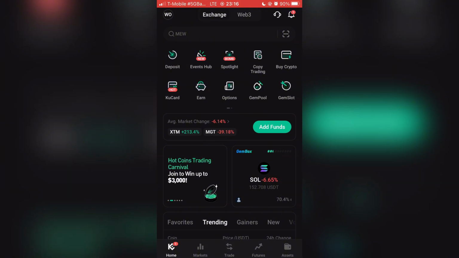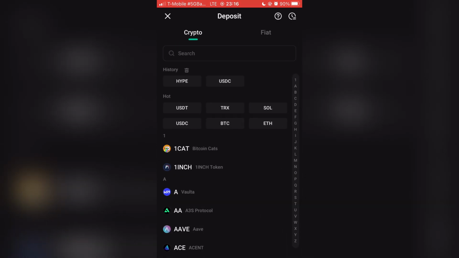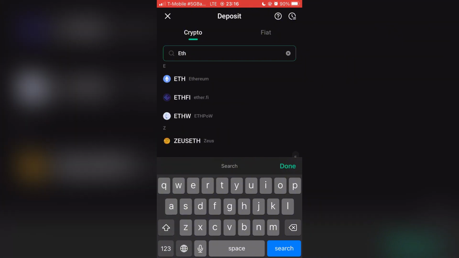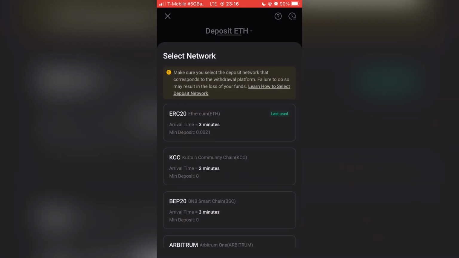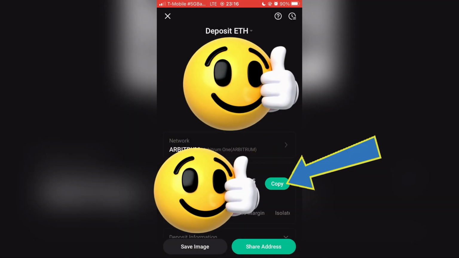First, let's open the Kucoin app. Here, tap on Add Funds. Now choose Deposit Crypto. Here choose which crypto you want to transfer from Binance. I will go with Ethereum. Here you need to choose the network. I will go with Arbitrum. And now copy your deposit address.